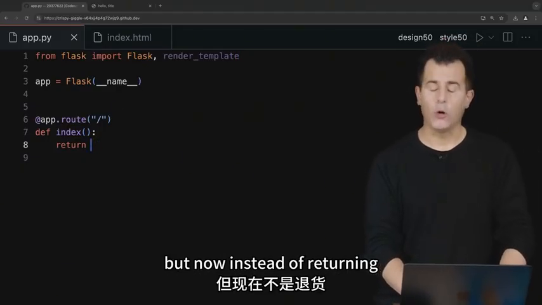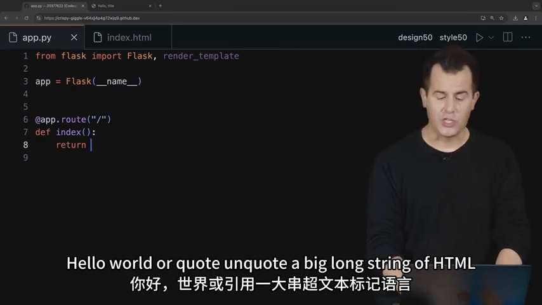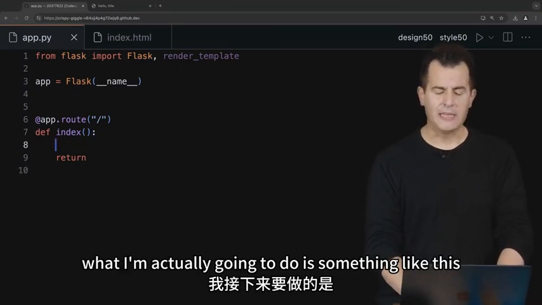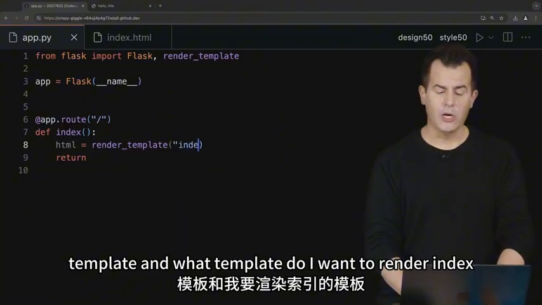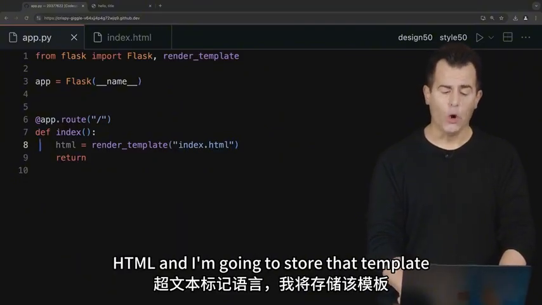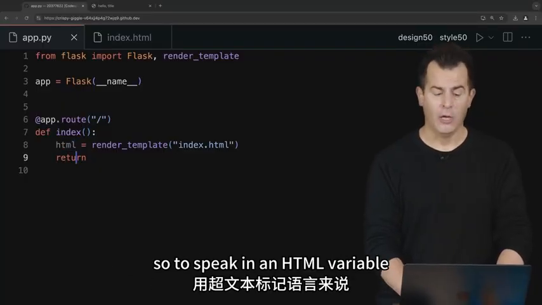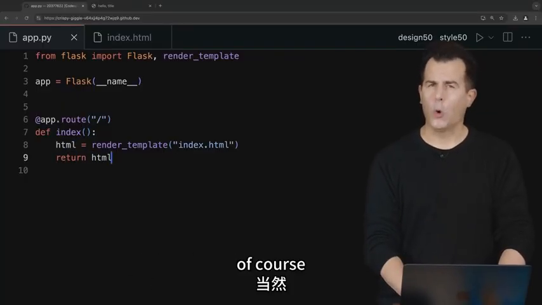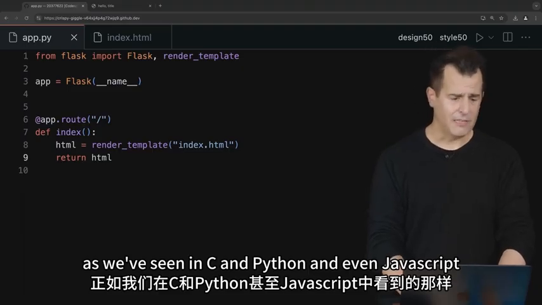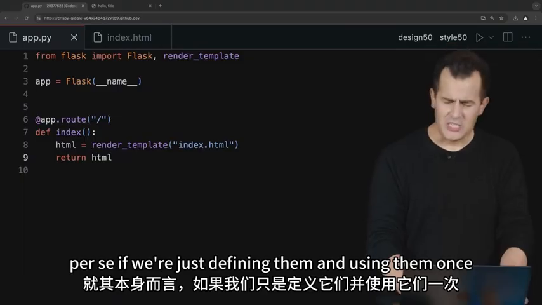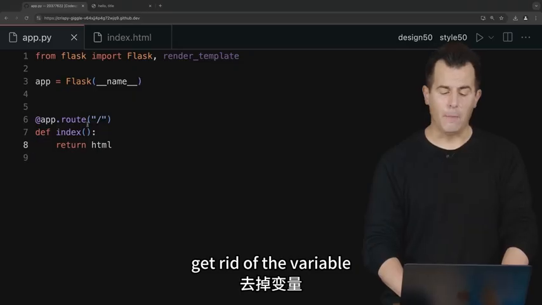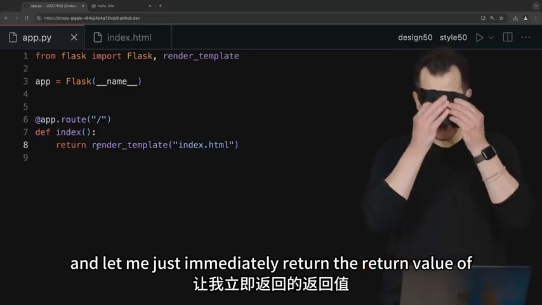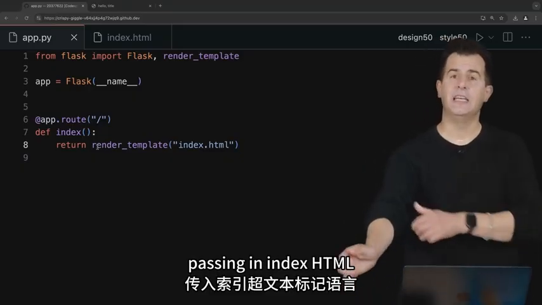But now, instead of returning quote unquote hello world or quote unquote a big long string of HTML, what I'm actually going to do is something like this. I'm going to say like html equals render_template. And what template do I want to render? index.html. And I'm going to store that template, so to speak, in an html variable. And then I'm going to return that variable. Of course, as we've seen in C and Python and even JavaScript, we don't really need variables per se if we're just defining them and using them once. So I can actually tighten this up a bit. Let me go ahead and highlight the actual function call, get rid of the variable, and let me just immediately return the return value of render_template, passing in index.html.